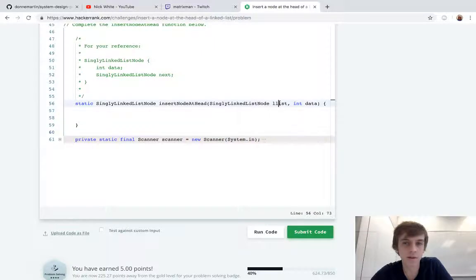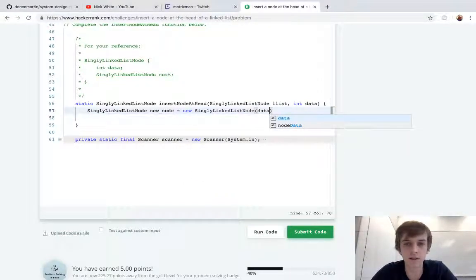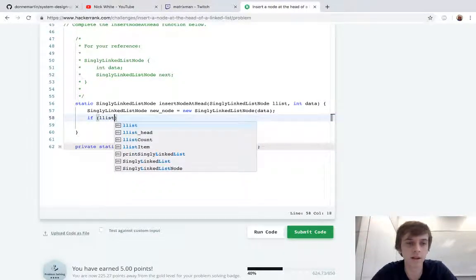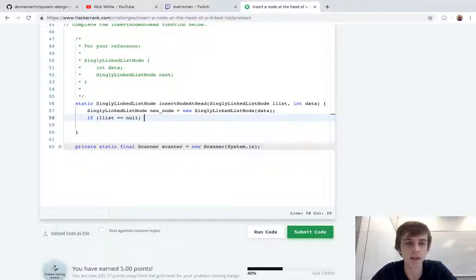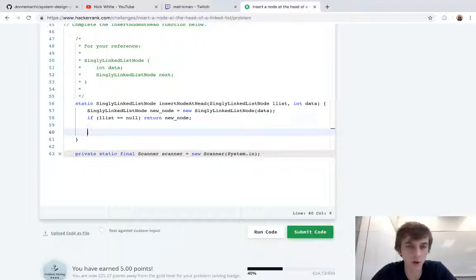So we're given, this is supposed to be the head. I don't know why they call it LL list. That's weird. So we're just going to create a new node. This is going to be a short video, honestly. Like, who would ever need to know this? This one's so easy. So if LL list is equal to null, return new node, right? Because that's the head. That's going to be the head now. So if it's empty, return new node.